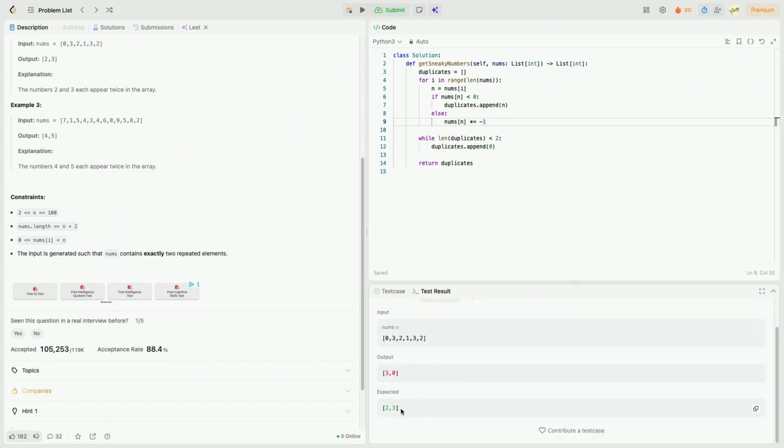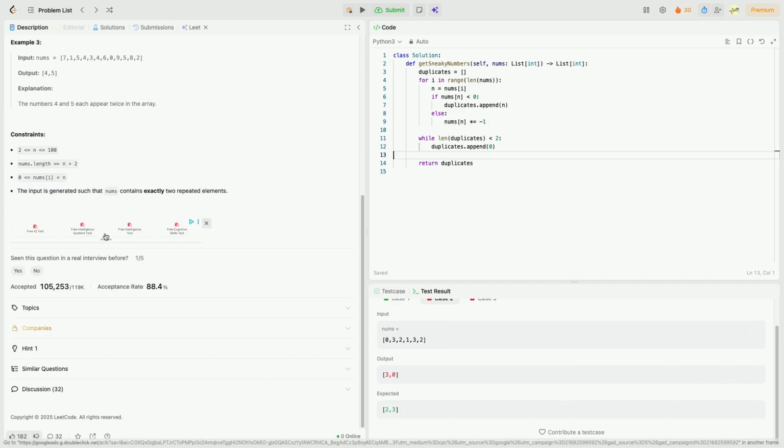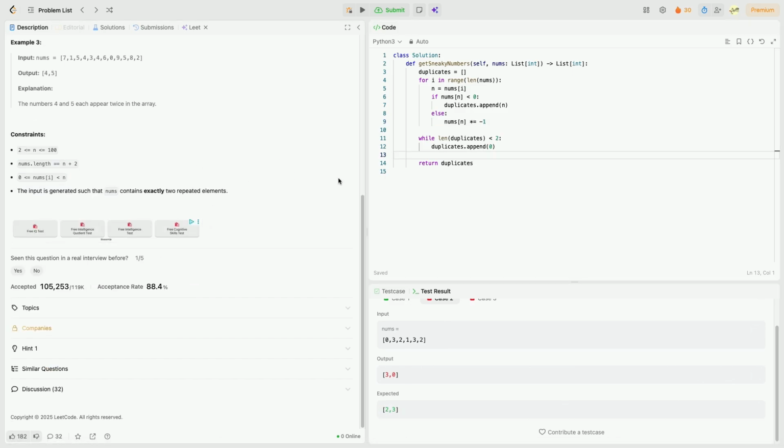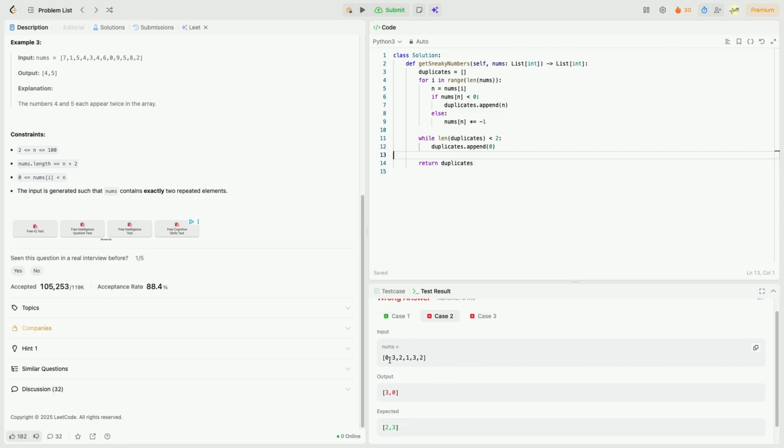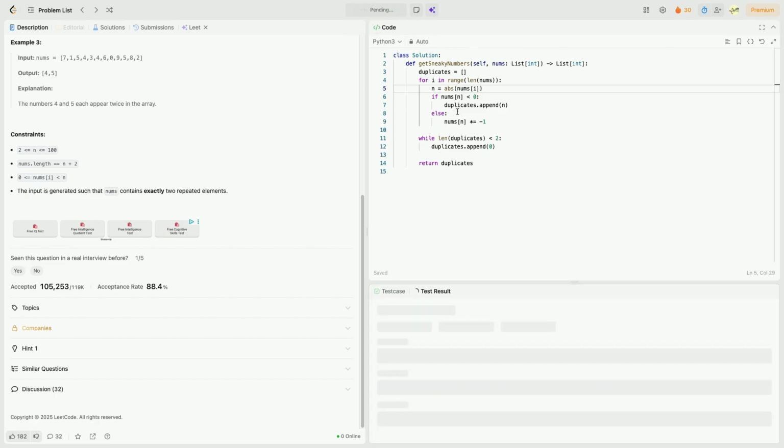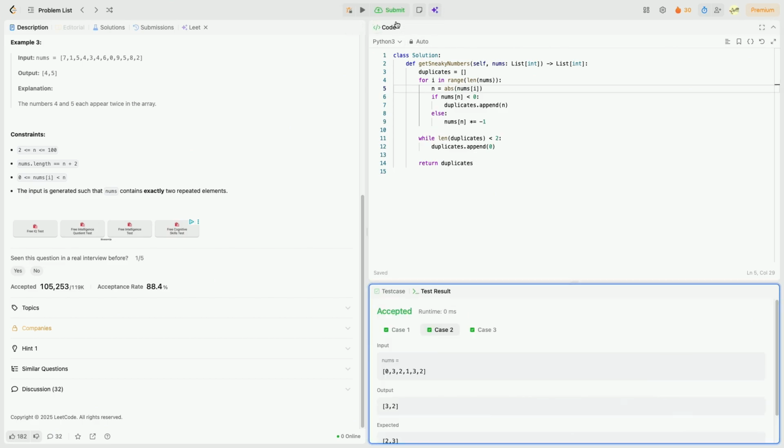Wrong answer. Oh no, wrong answer. Let's see. Output 0 and 3, expected 2 and 3. Oh, let's see, nums length plus 2. Okay, let's go through this example. So we have 0, so this doesn't do anything. 0, 1, 2, 3. So we flip at position 3 to negative. Oh, we have to take the positive value here when we take the number out, otherwise our indices are going to be all over the place. Okay, cool. Accepted. Submit.